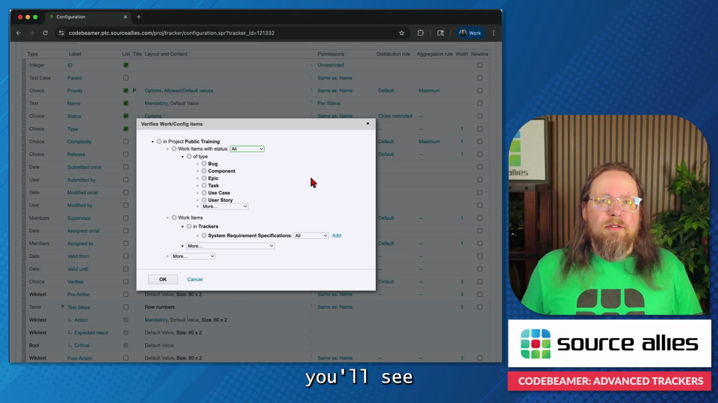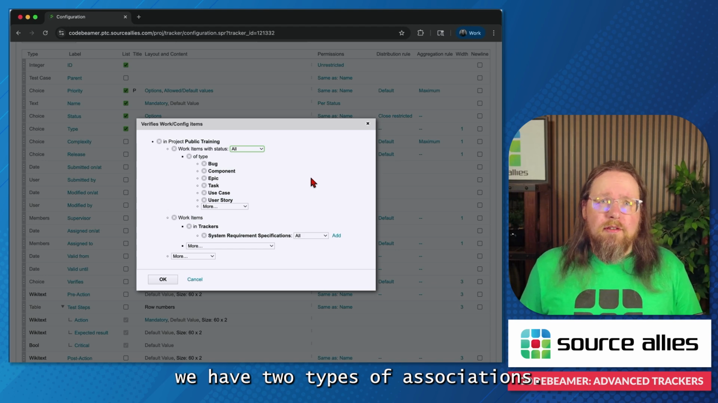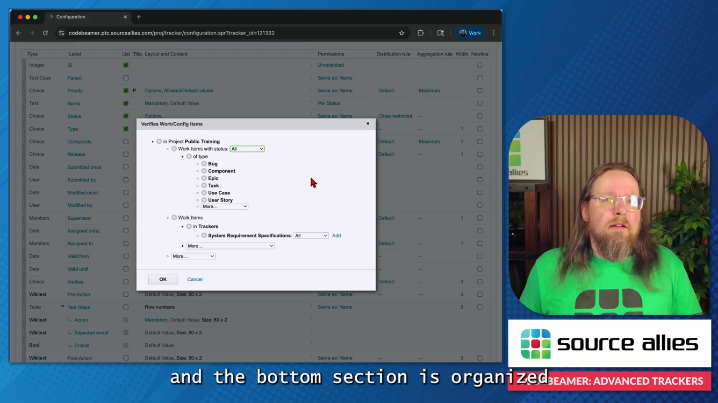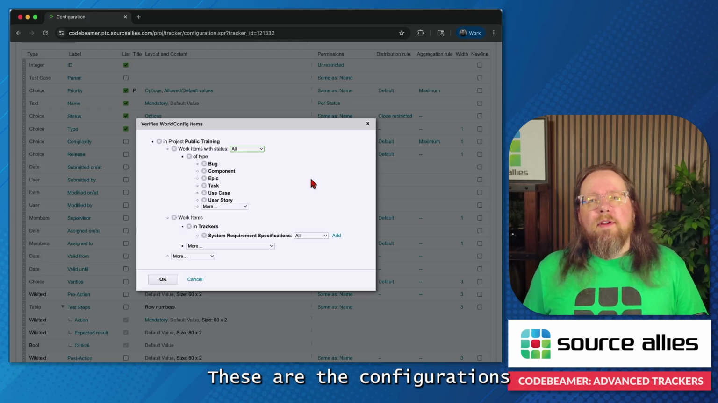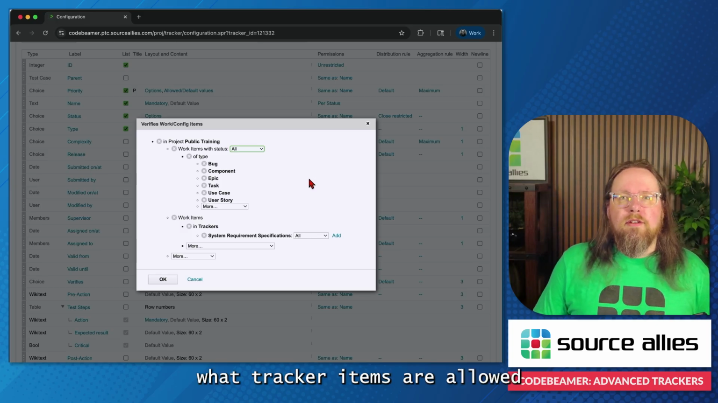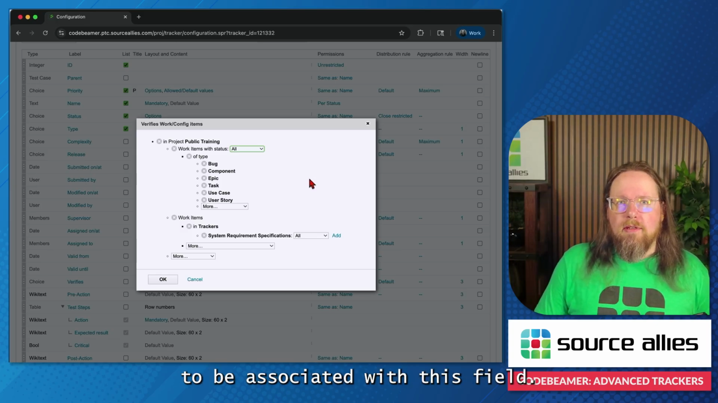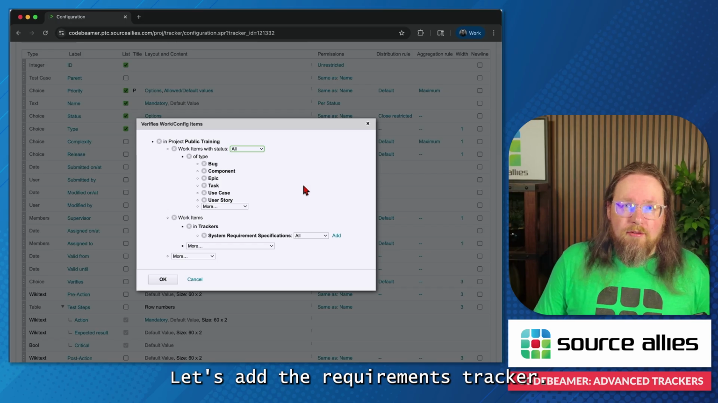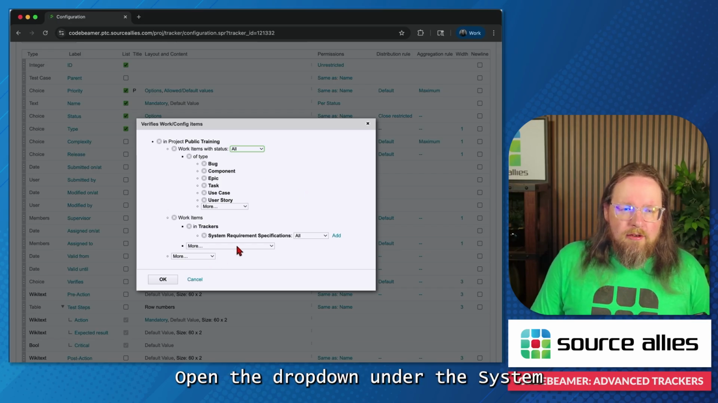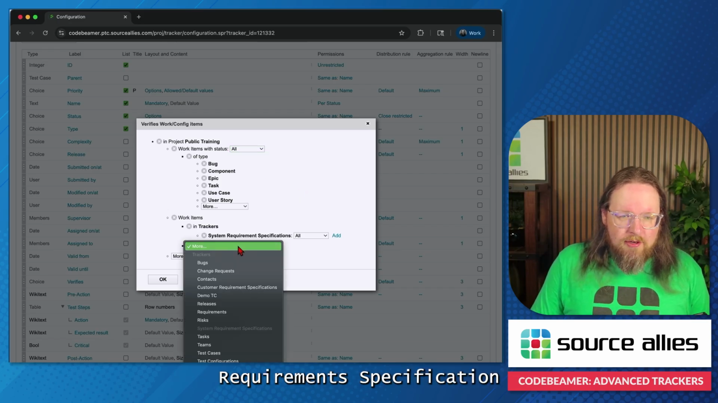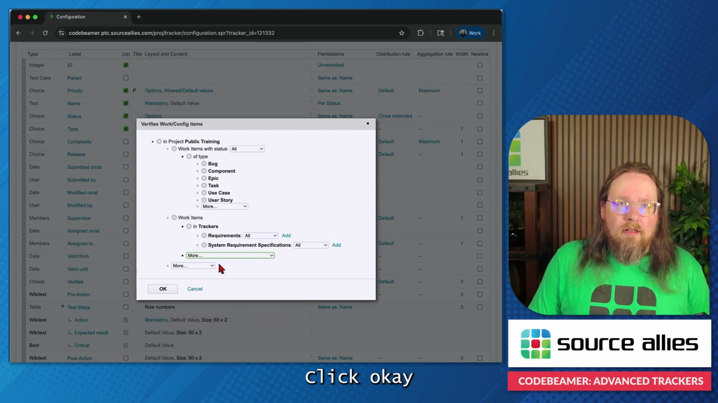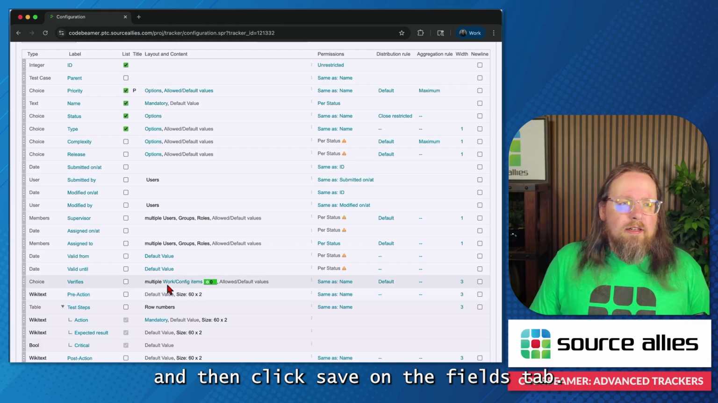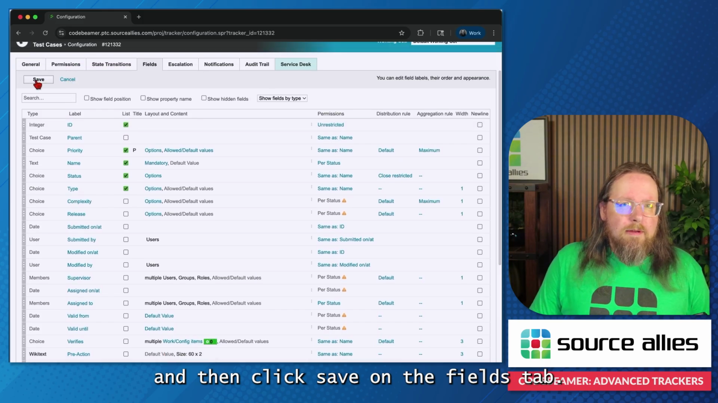Under the project, you'll see we have two types of associations. The top section is organized by generic tracker type, and the bottom section is organized by specific tracker type. These are the configurations that determine what tracker items are allowed to be associated with this field. Let's add the requirements tracker. Open the dropdown under the System Requirements Specification and select Requirements Tracker. Click OK, and then click Save on the Fields tab.